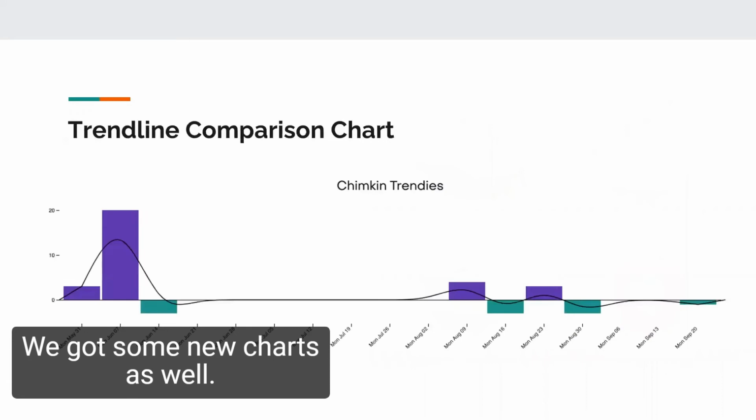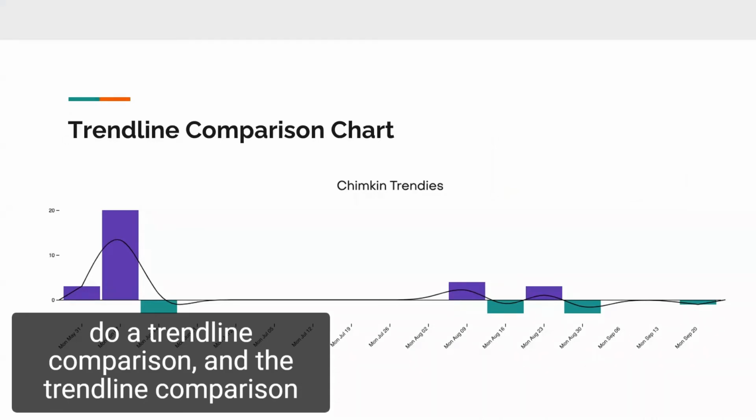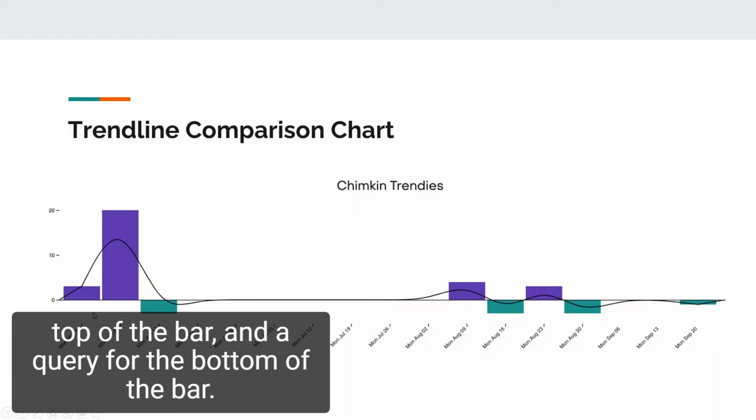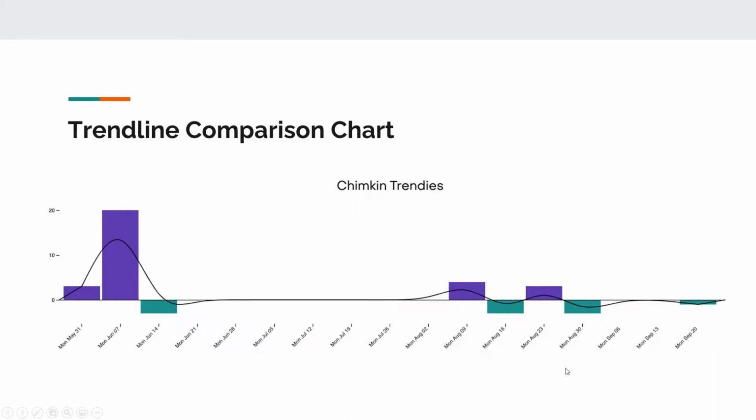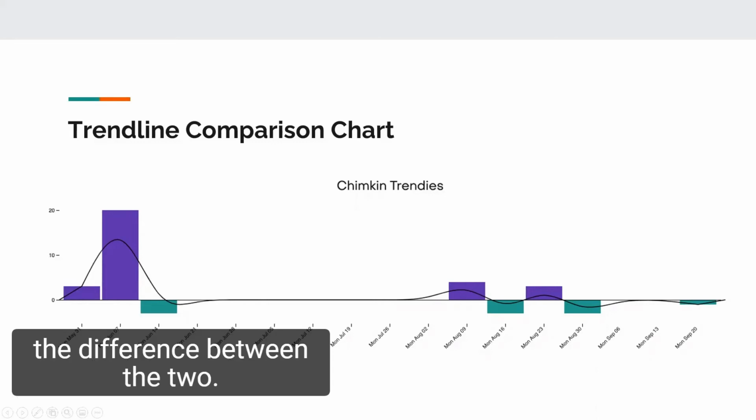Okay, we got some new charts as well. One of them comes from a request from a client of ours to do a trend line comparison. The trend line comparison allows you to do two queries. You'll have a query for the quote unquote top of the bar and a query for the quote unquote bottom of the bar. And then this line is drawn in the middle by calculating the difference between the two.